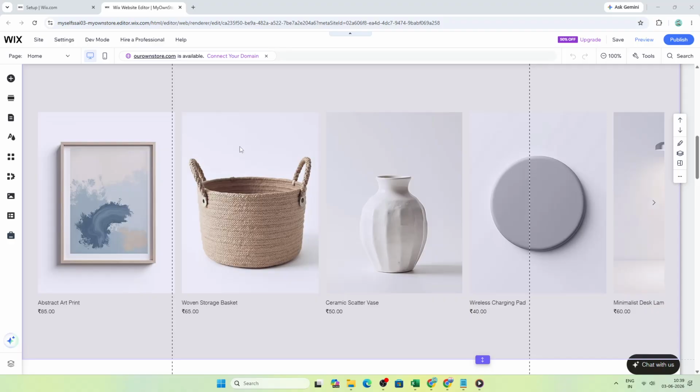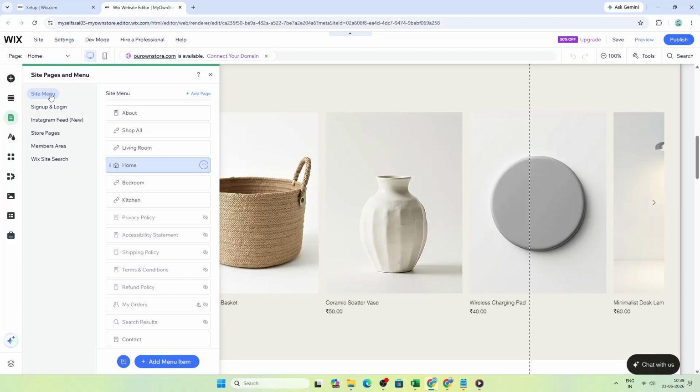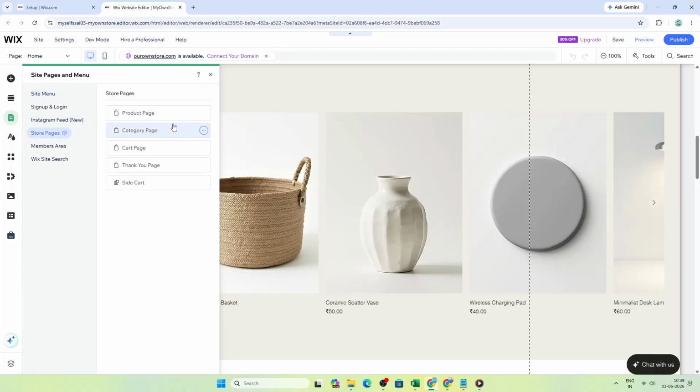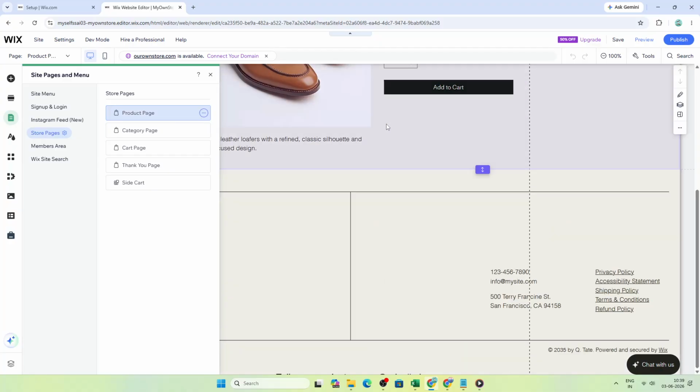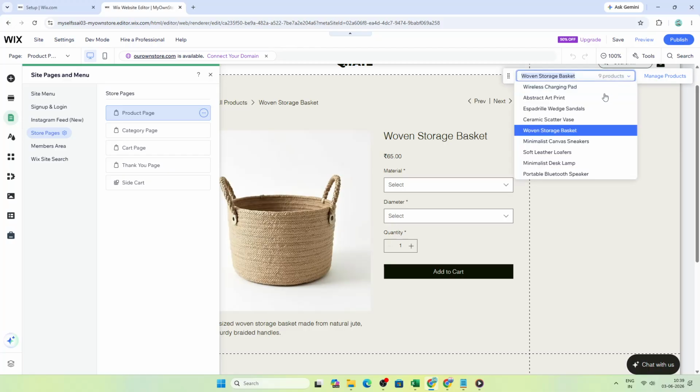To get started, open your Wix website editor. Once you are inside the editor, look over to the left-hand side of the screen and click Pages and Menu. This is where Wix organizes all of the pages on your site, including your store-related pages. From there, go to Store Pages and select Product Page. This will take you to the main product page design area. Keep in mind that this is where you adjust the overall design for your product page template, so the changes you make here can affect how your products are presented across the store.